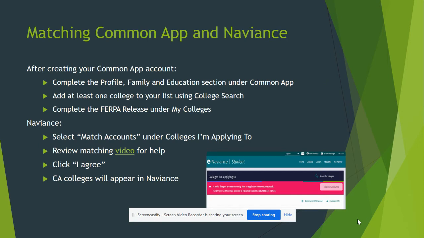Once you have at least one college in the My Colleges tab, you can go back to your Naviance account and match the Common App with Naviance. In order to do so, you'll need to complete your profile, the Family and Education section under the Common App, have at least one college listed, and complete the FERPA release under the My Colleges. If you have more than one college, just pick one of those schools.